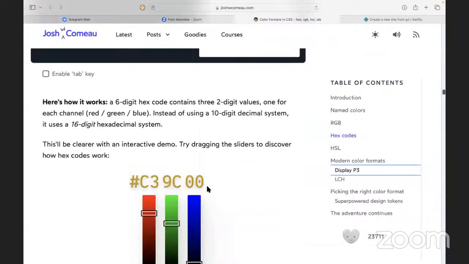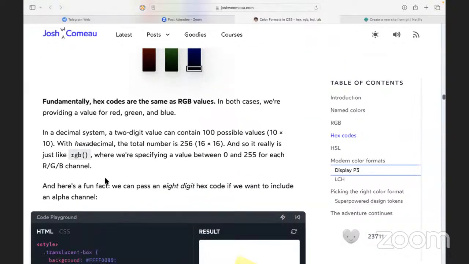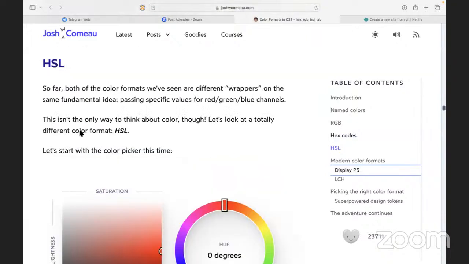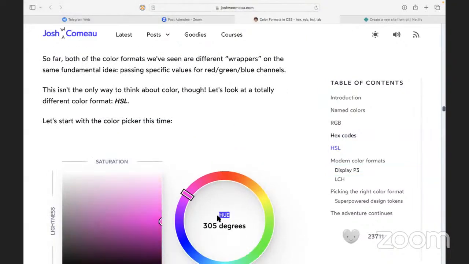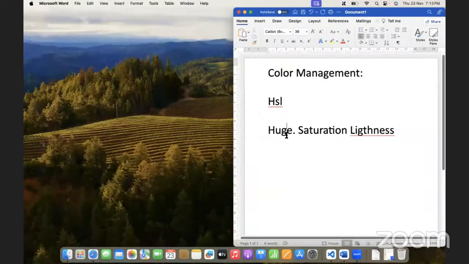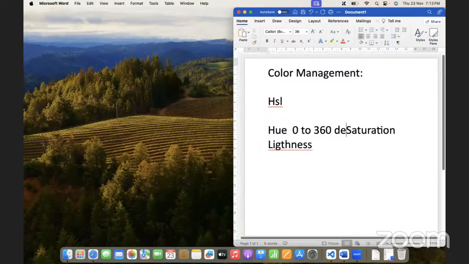HSL. H stands for hue. Hue represents degrees, so from 0 to 360 degrees we can provide the value.